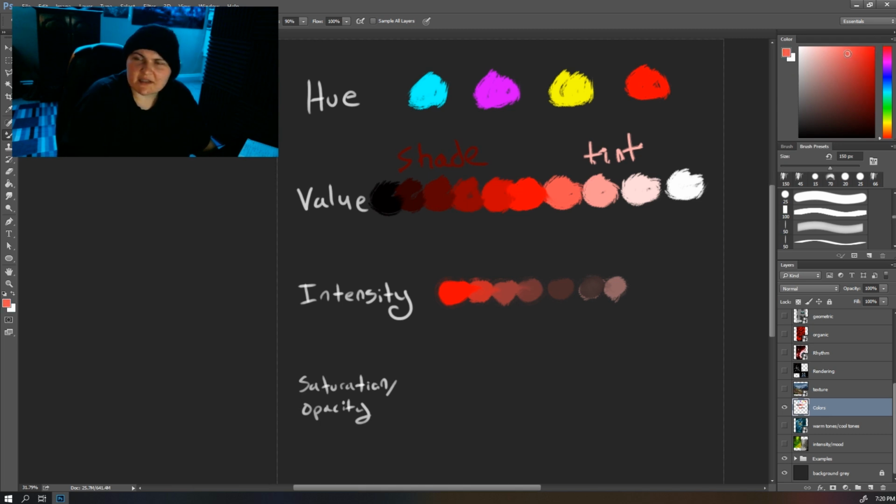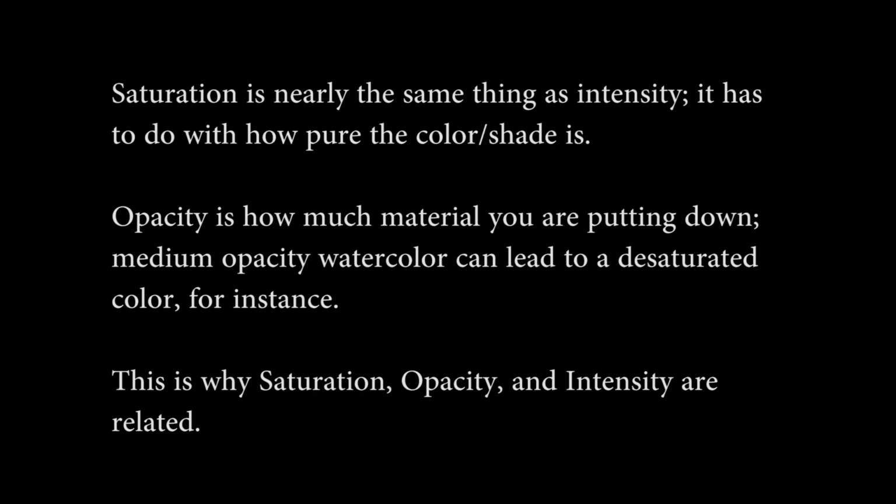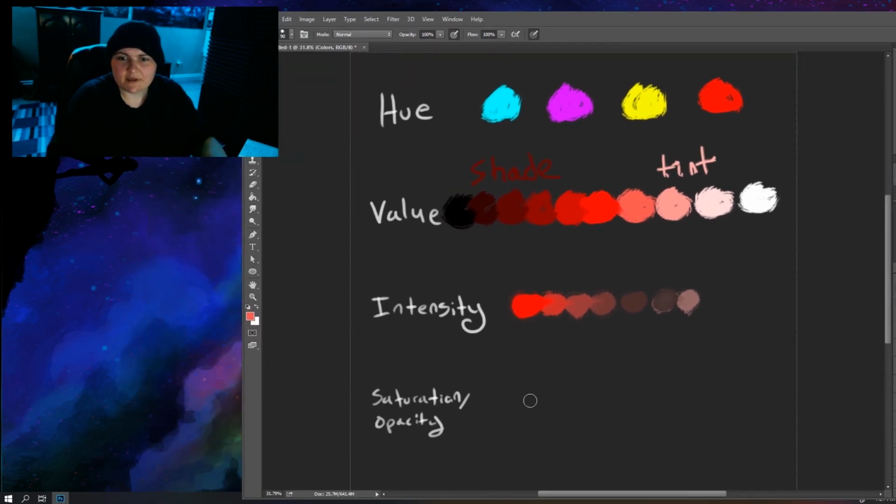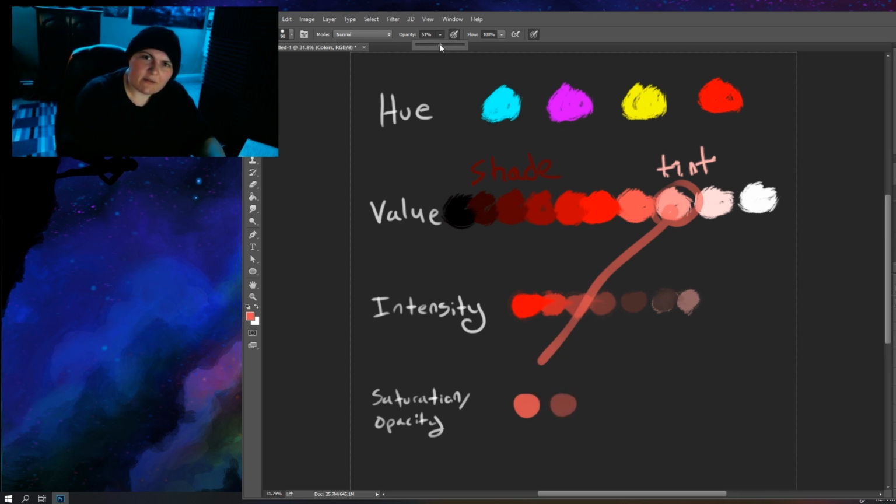I'm just going to use a slightly lighter value of white for this. Our opacity is at 100% right now, right? So this is 100% opacity of a tint of red. Let's drop that opacity to, let's say, 50%. I'm still pressing as hard as I can. But look how light it is. And that's not necessarily because we're mixing the original color. We're mixing the original color with the background. Let's make it go back up to 100%.